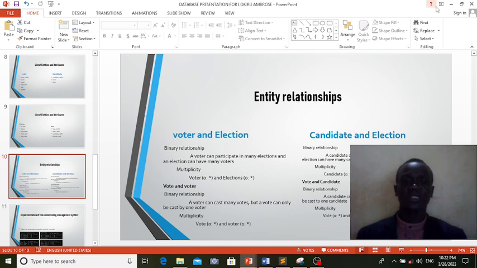The next one is vote and voter. It's also under the binary relationship. A voter can cast many votes, but a vote can only be cast by one voter, and that is a one-to-many relationship.